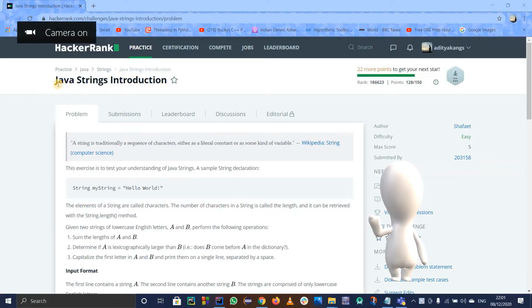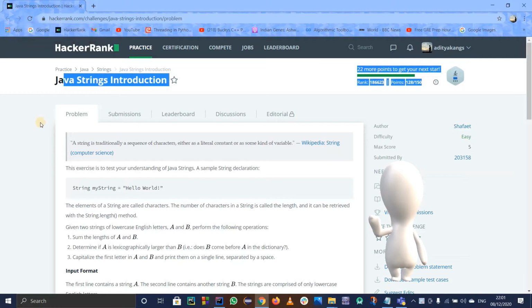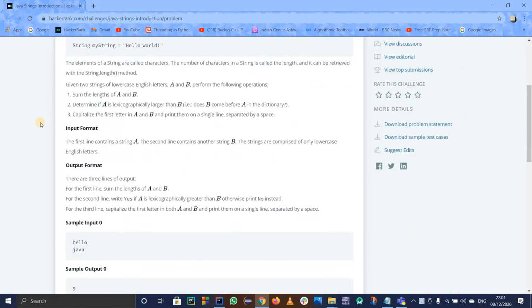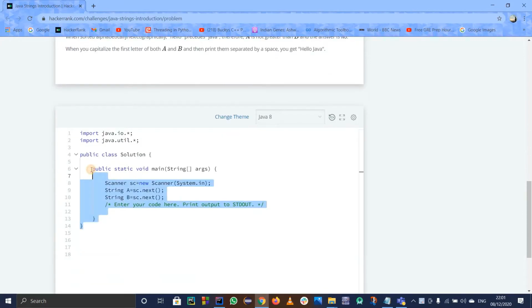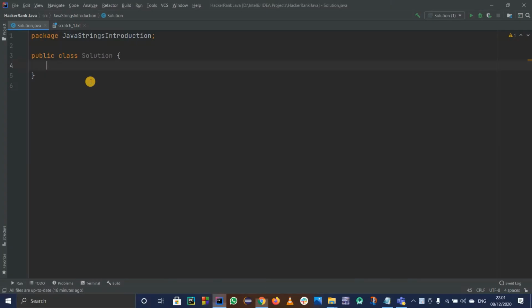Hello guys, let us solve this problem in Hackerrank called Java Strings Introduction. There are some ways to solve this problem. I'm going to use the ways that I like, as you'll see. Let us copy the main method and paste it on IntelliJ so that I can use some predefined things and some shortcuts.